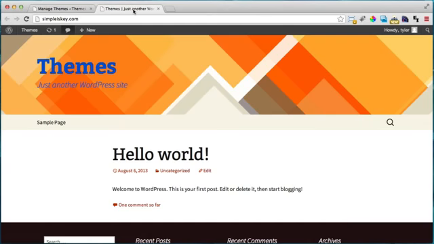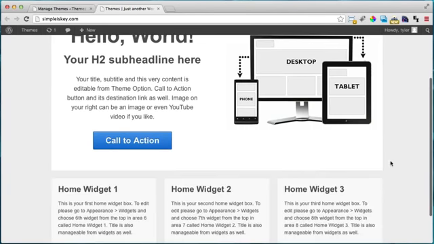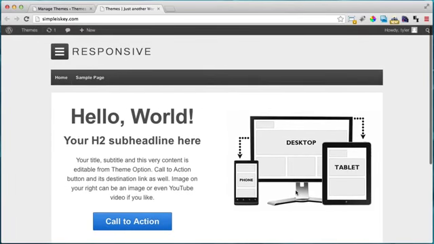Now let's go to our website and click Refresh. And we see that the theme is completely different. We still have the same content, but the front page has definitely changed. So every theme is different.